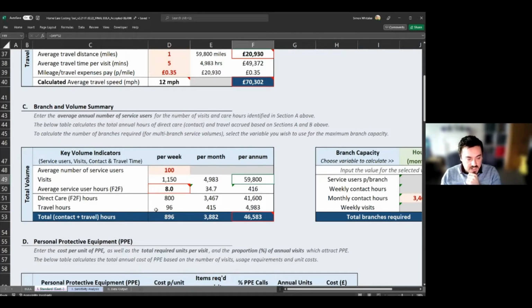Which translates to direct face-to-face contact hours of 42,000 hours. So per month, that's 3,500 hours. Every business size is different. You can have businesses that will deliver 500 hours a month. You can have businesses that deliver 5,000-6,000 hours a month. Whatever it is in your local area will be determined by the types of providers you've got, your rurality, how you set up your frameworks.